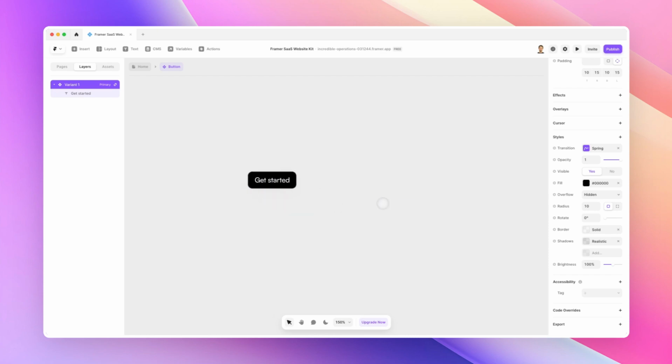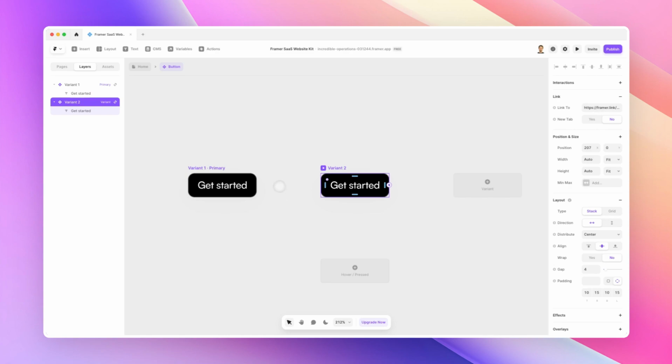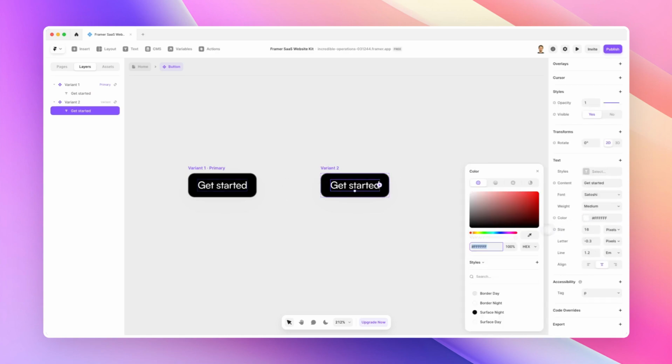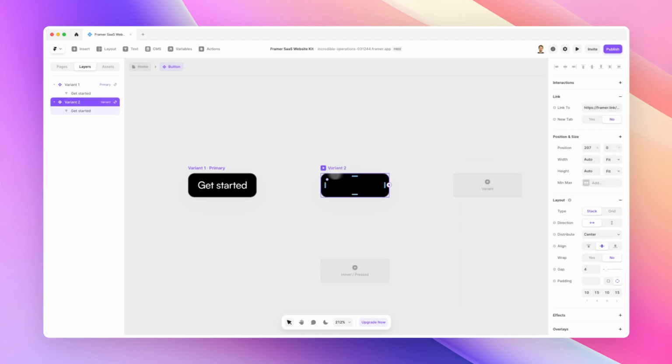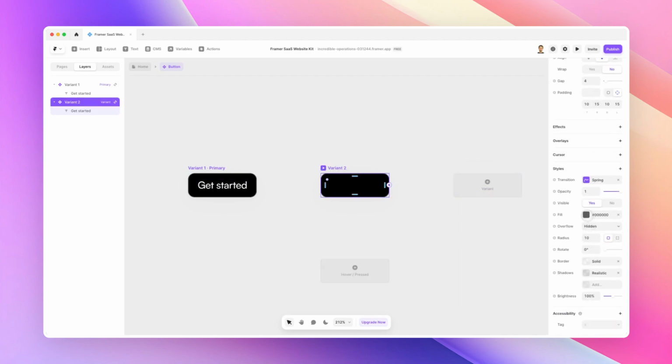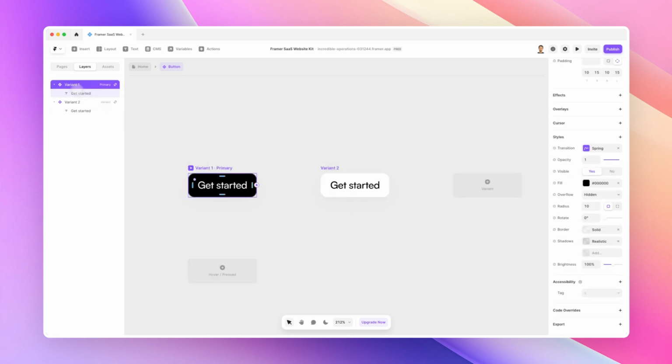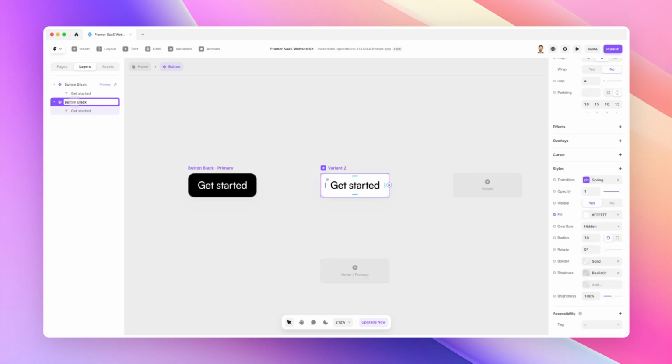Now we're going to create a variant, which is another version of that same component. So for example, I can create a variant of this component where we have by default black text and a white fill. And I'm going to rename both of these components to button black, and then the second one is going to be button white.